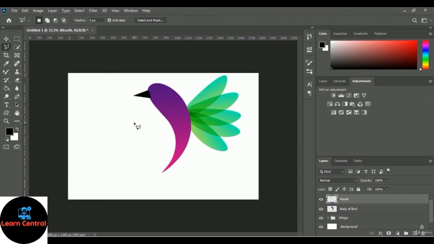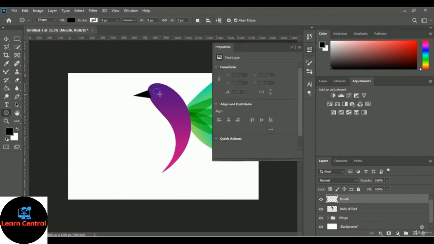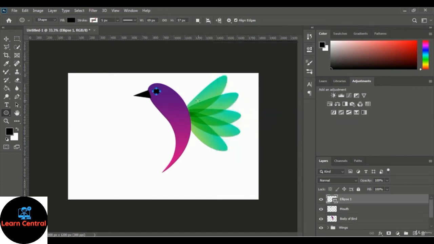So therefore we have to use the ellipse tool. Let's use the ellipse tool. Where is the ellipse tool? Inside these custom shape tools. So here is the ellipse tool. Let's draw a round circle. Okay, looks good. You have to press the enter button.